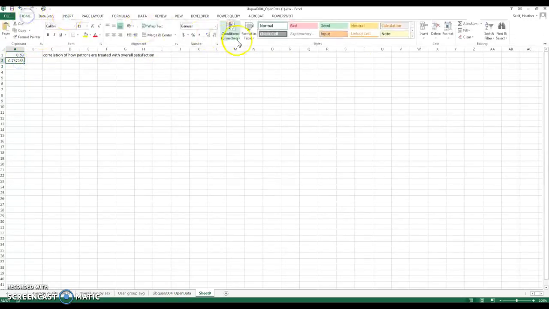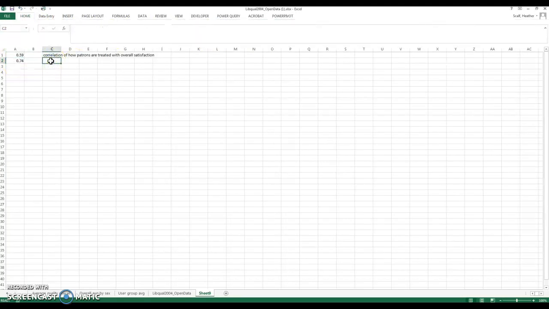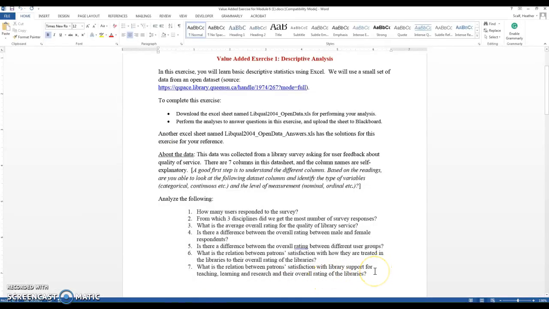And again, I want fewer decimal points. And this is correlation of patron satisfaction with support and overall rating. So there is a higher correlation between patron satisfaction with support for their teaching, learning, and research than there is with how they're treated in the libraries to their overall satisfaction. So these are the answers to questions 6 and 7.